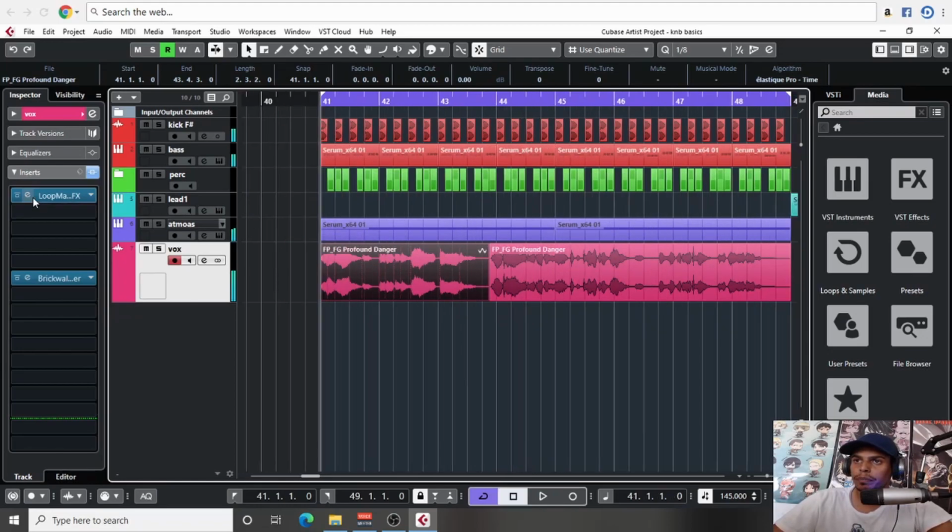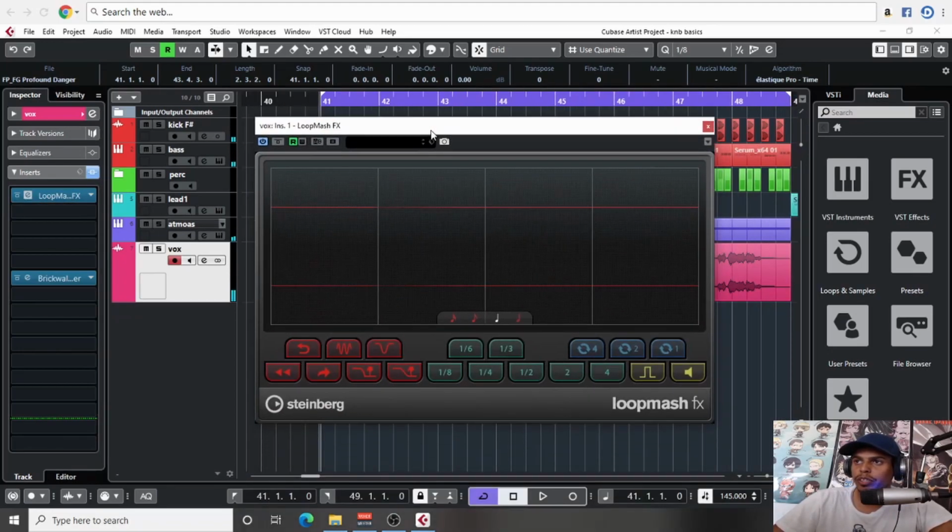Okay. So then we use the loop mash and we record some automation on top of this. So let's just use the stutter ones for now.